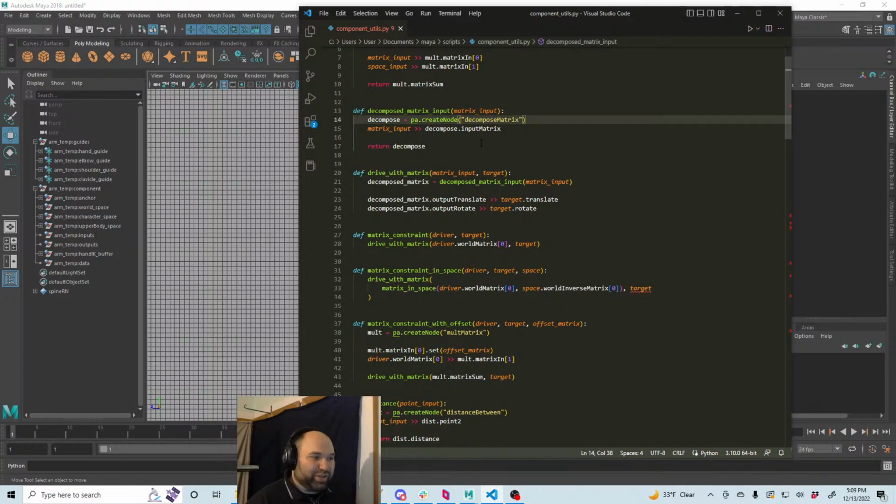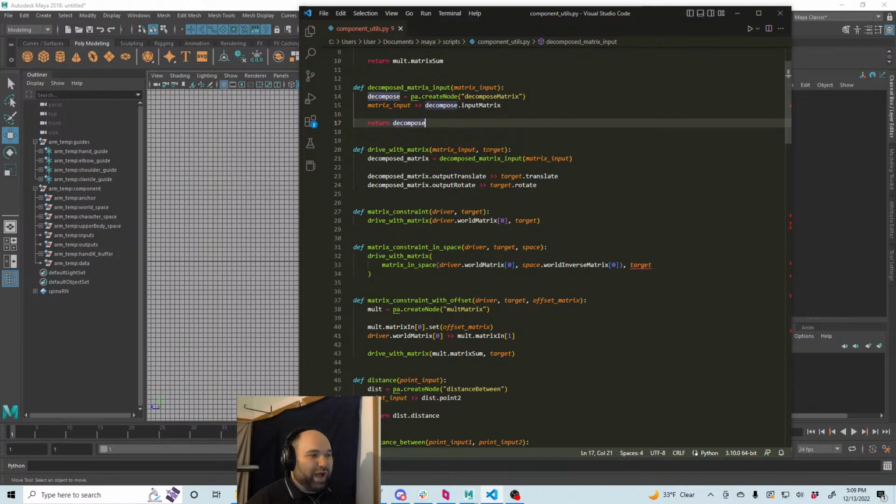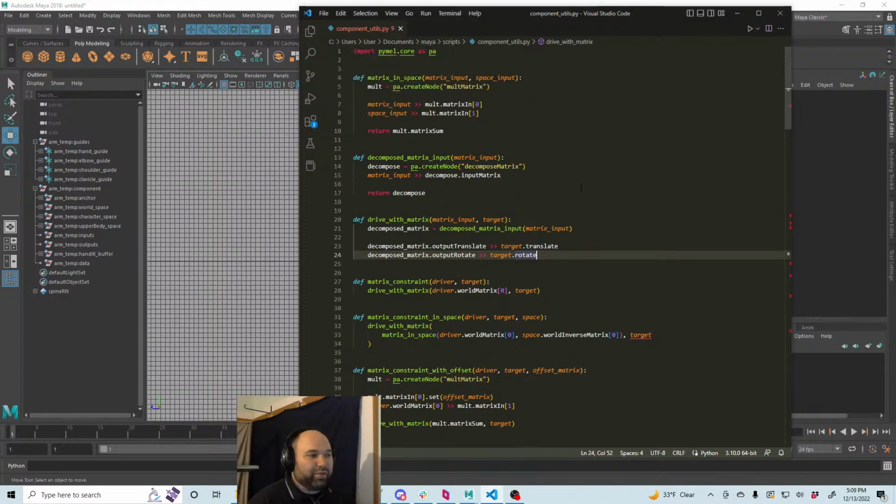Making a decomposed matrix. Driving some node with the output of a decomposed matrix, right? These are all things you just have to do constantly, and doing them by hand every time just gets incredibly repetitive, and I sort of hate that sort of thing. And the other thing about this is that they're composable.